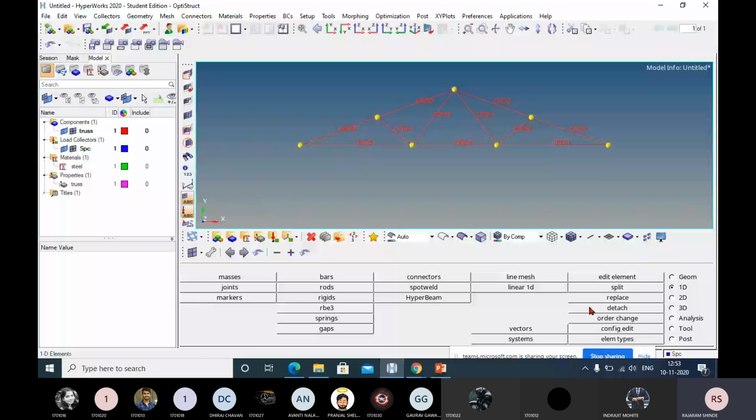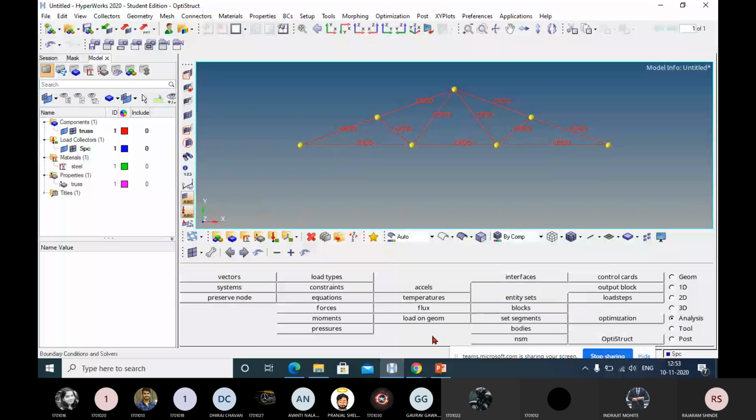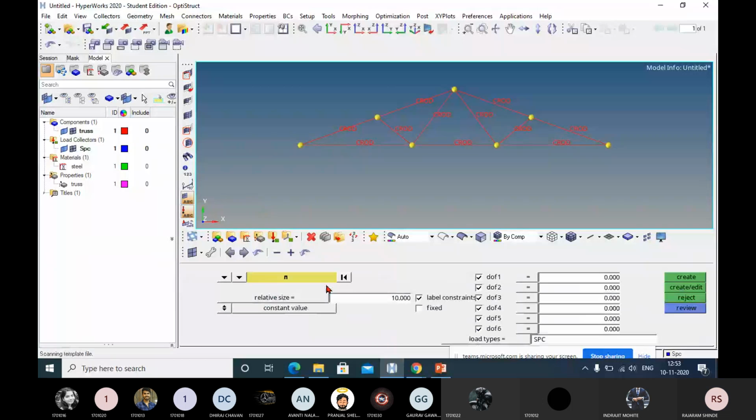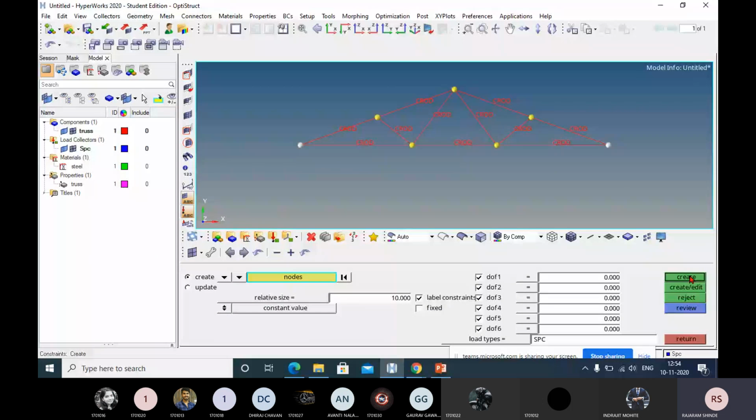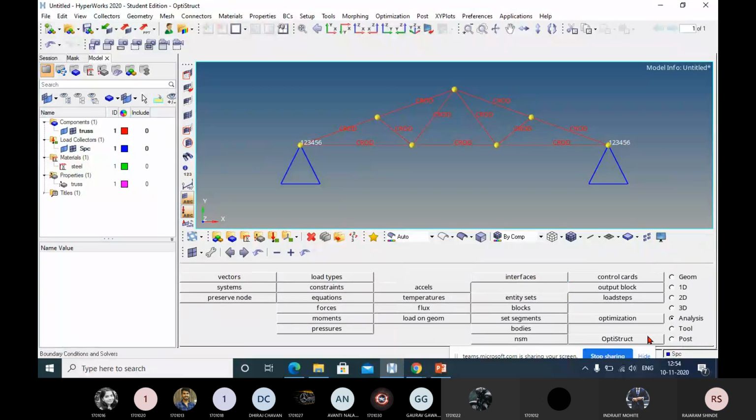After creating that SPC, you can apply the constraint also. Okay, now you go to the analysis page, you select the constraint, select this node and this node, these two nodes are fixed. Okay, now I will increase the size. Have you got this? I have created the SPC, I have not created the forces. These two nodes I have fixed.